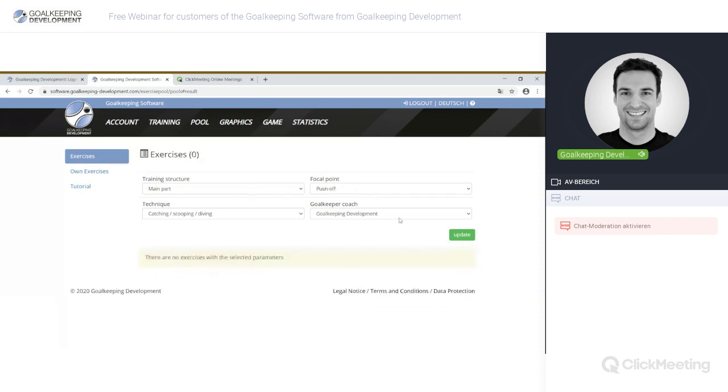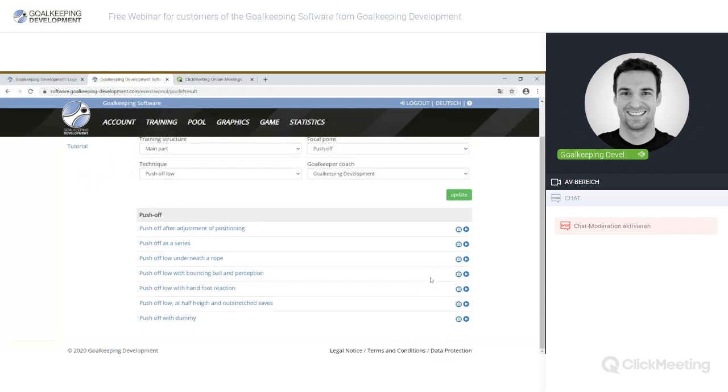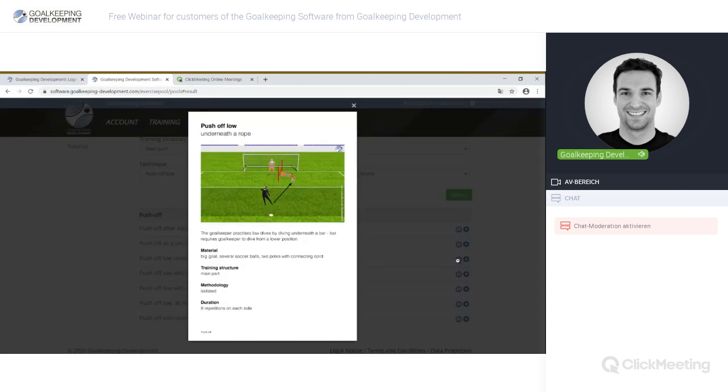Today our main part is the focal point push-off, and now you have the opportunity to select the different techniques. In my case I choose the push-off flow, so here I'm going to choose the push-off flow underneath a rope for this session. I think it's a very interesting and very good exercise. You can also see here the description and our recommendation about the repetitions on each side, but it depends on the level of your goalkeeper.